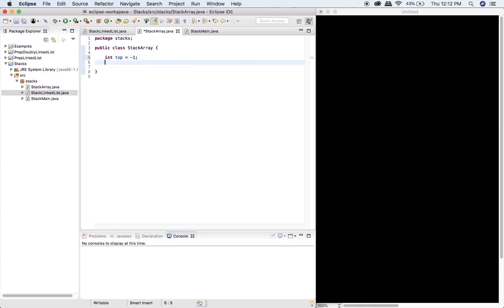Then we have int max. Let's say we are taking it as 1000. This max takes care of the maximum number of elements that can be inserted in that particular stack. If we try to insert more than 1000 elements, we will get a message of stack overflow, or that the stack is full. And we create an array which is our stack, new int[max]. So the size of this array is going to be max. Now we have initialized all the variables.